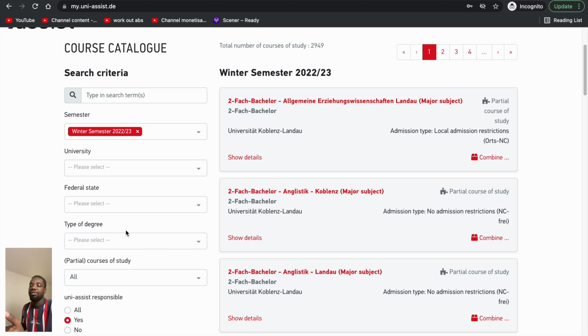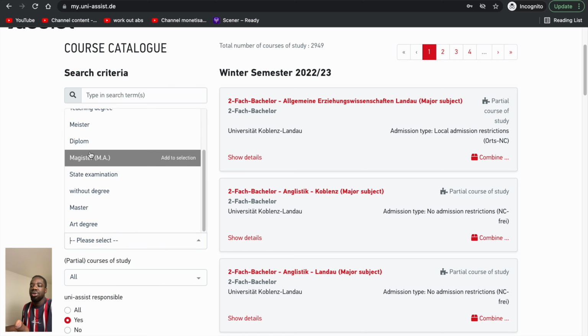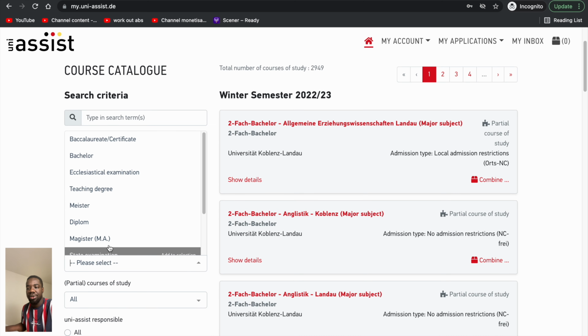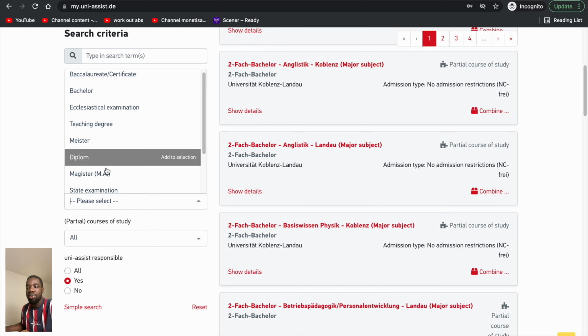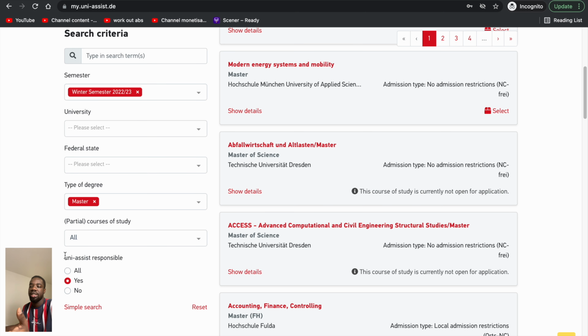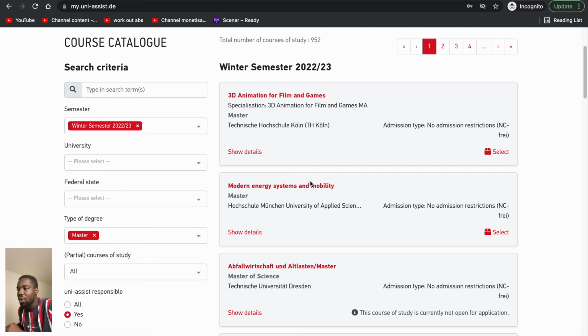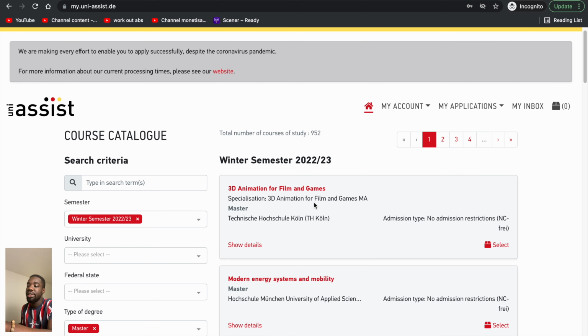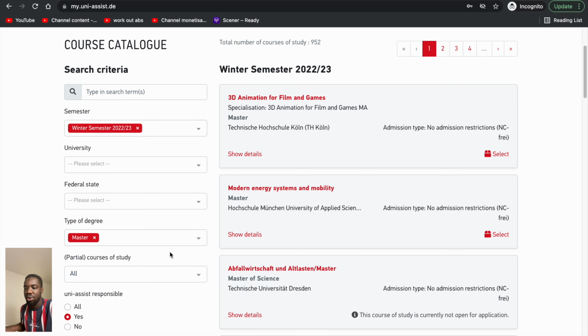So the type of degree, this is the type of degree you want to come and pursue. Is it a bachelor degree? Is it a teaching degree? Are you looking to do a diploma, or are you in for your master's? If you're in for your master's, you select master's, and all the courses here now are degrees for master's. That means bachelor and other levels of degree wouldn't appear here. It will only be master degree courses.